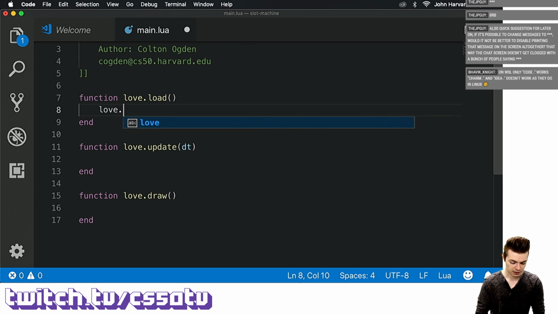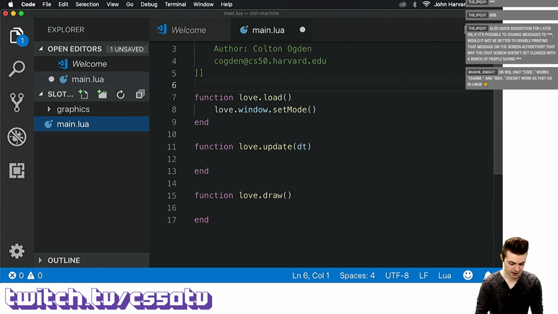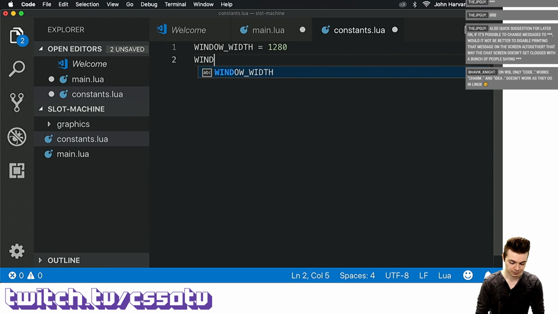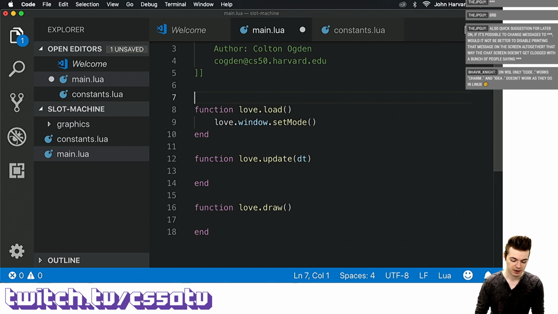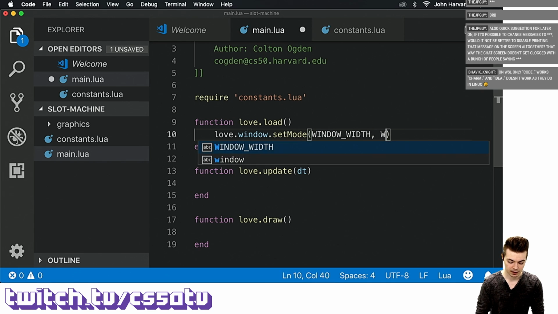I'm just going to say love.window.setMode. And let's go ahead and say I'm going to create a constants file. I'm going to make this file so that I have a dedicated location for all of the constants, all of the variables that shouldn't change, all the pieces of information that are going to stay the same throughout my application. I'm going to say window width is going to be equal to 1280. Window height is going to be equal to 720. I'm going to set that in my constants.lua. And then up here, I can say require constants.lua. And now I can say window width and window height.